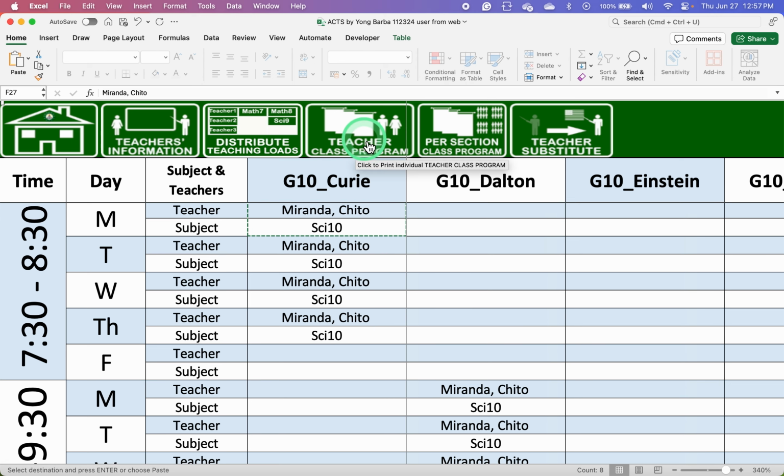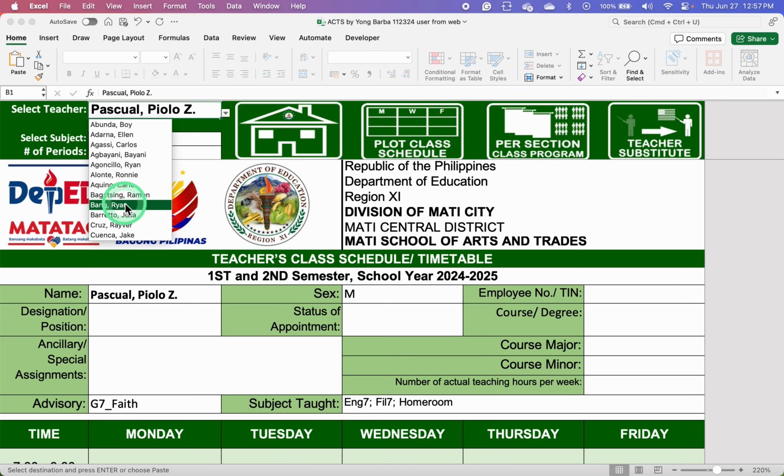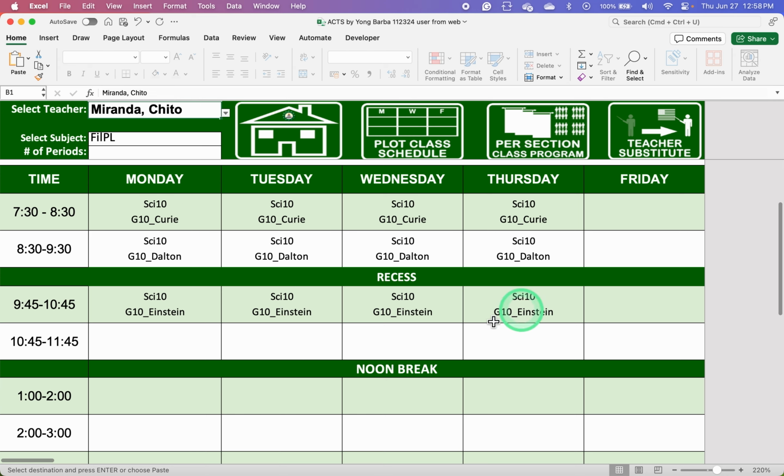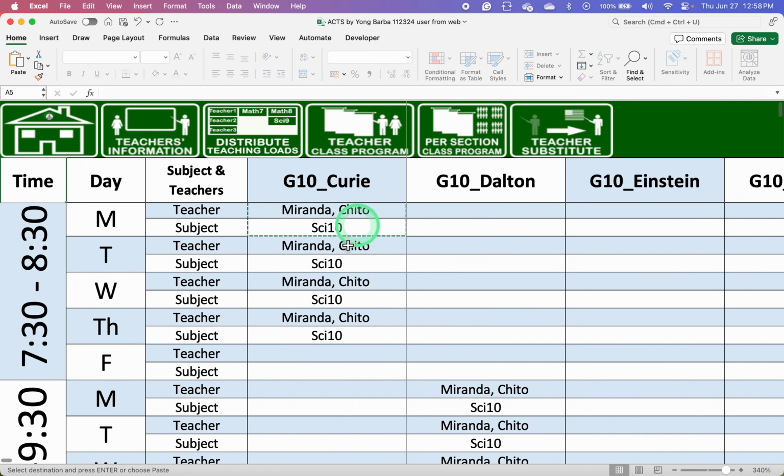If we go to the teacher class program or schedule, let's select from the drop-down list, Miranda. So as you can see, the three Science 10 classes were automatically plotted on the teacher timetable. So that's the process. I'll just input on the plot schedule sheet, and all that we input there will appear on the teacher timetables and also the class timetables or student timetables automatically.